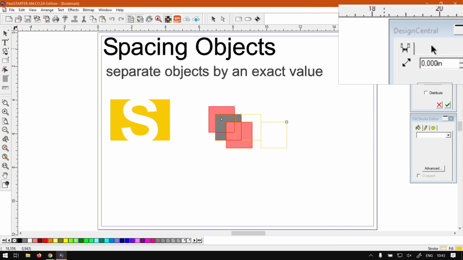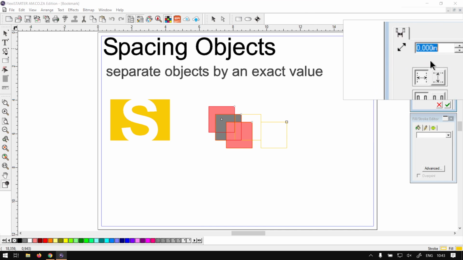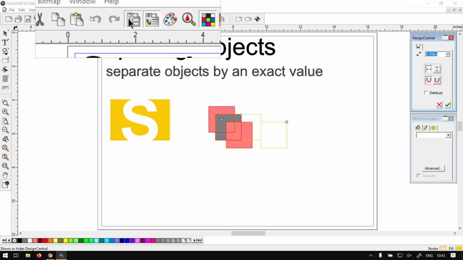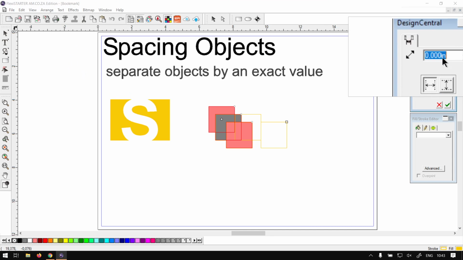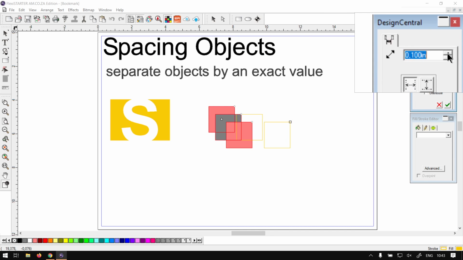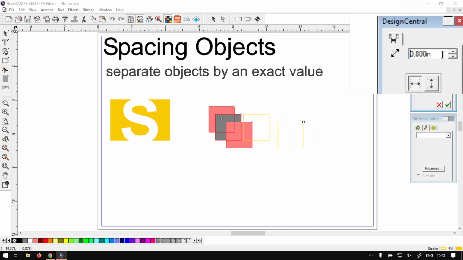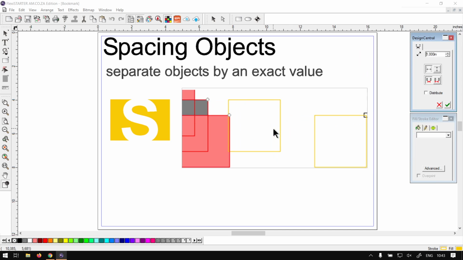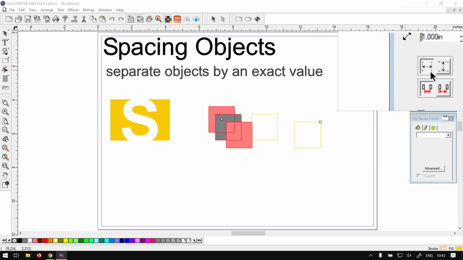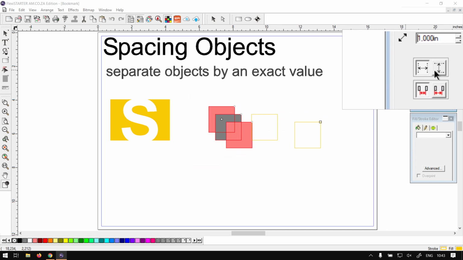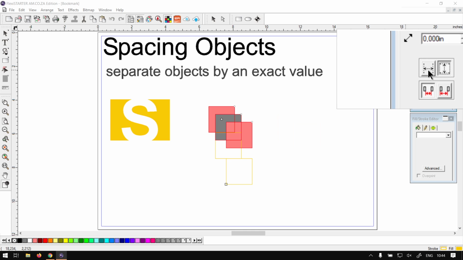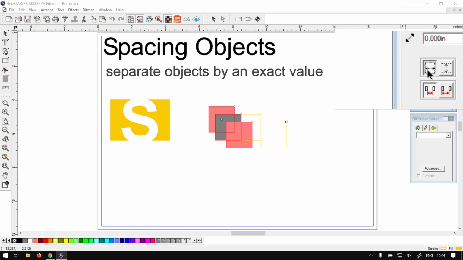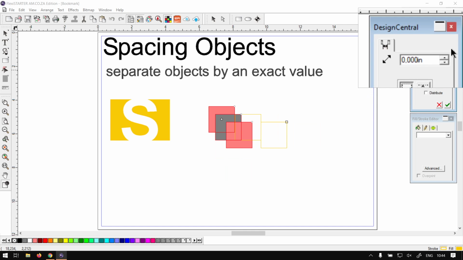So here on the right on our design central, if it's not open, you can always go next to undo and redo. There's a little button there to open your design central. Now as we increase this by the little arrows, or click there and use your mouse wheel, or type in something, we can see the spacing changes. So now there should be an inch between all of these. Then under that, you can see we've got horizontal and vertical spacing. So we can adjust that, and just keep in mind it does reset it for you.